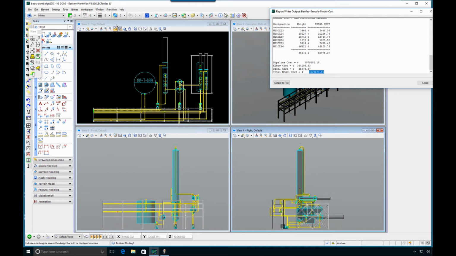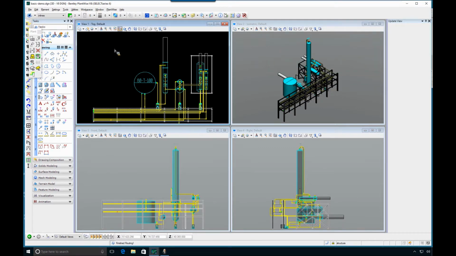So now what we want to do though is go and make some edits on this project. And actually a little note on those costs, we would never consider those costs to be very highly accurate, but what we can prove here with PlantWise is by doing our edits, etc., we can get these relative differences in those costs.